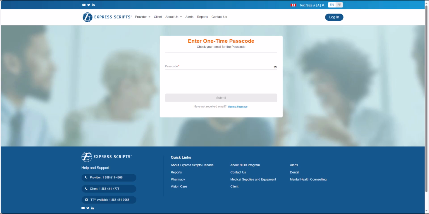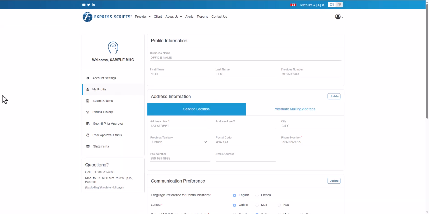Once the system authenticates your passcode, you will be redirected to your NIHB web account. Please note that if you enter the wrong passcode, an "invalid passcode, please try again" message will appear on the screen. Once you are logged in, you will see your My Profile page. Here, your business name, first and last name, and provider number will be pre-populated.